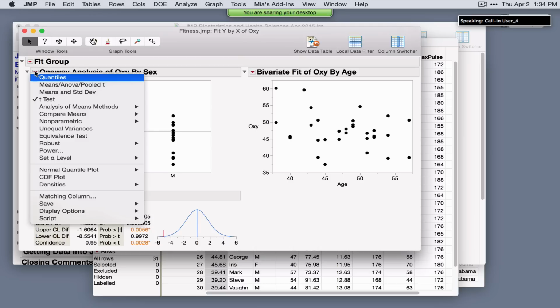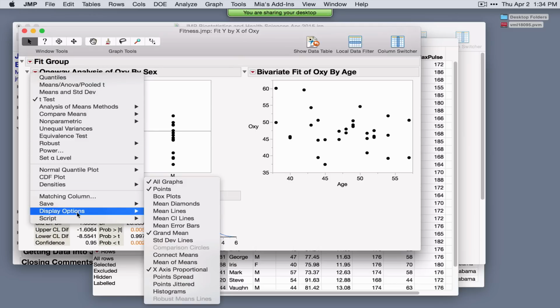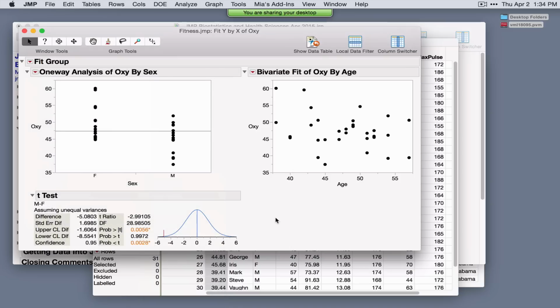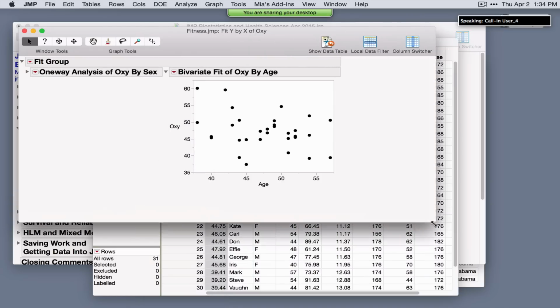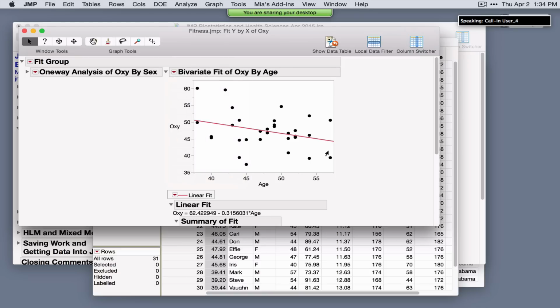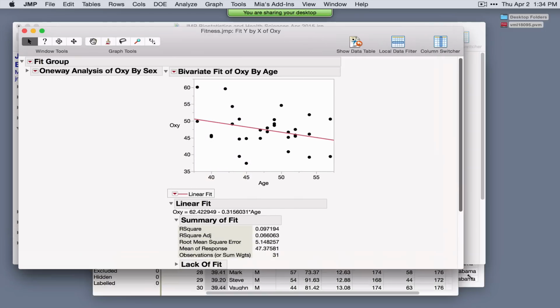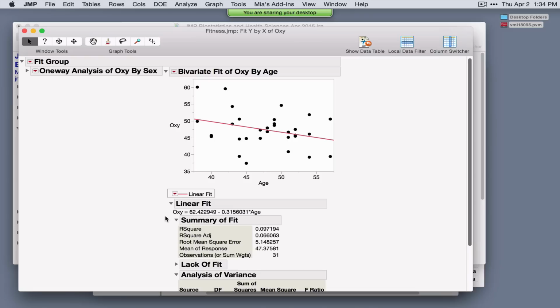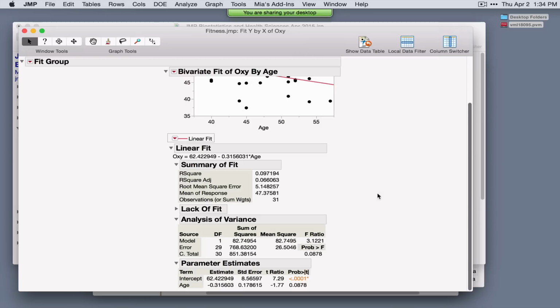Additional options within this platform are available, and some nice graphical displays are available under display options. For the bivariate fit, and I'll use this little gray triangle to tuck this away, in this case we can fit a line, and when we fit a line, you'll see that additional statistics are added below. We see the fitted equation for the line, the summary of fit, the test for significance of the model, and the parameter estimates.